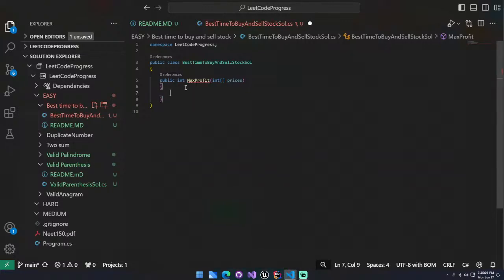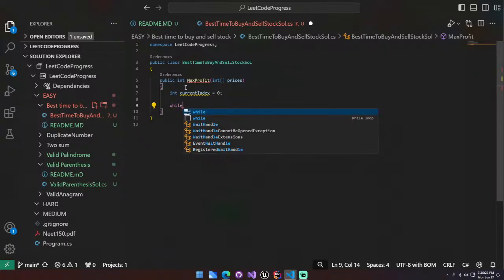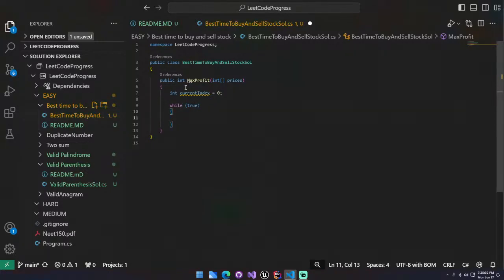Okay, so what we're gonna do is, we have a bunch of prices and we want to calculate the indexes. The indexes are 0 and 1. So let's have a current index, it's gonna be at 0. While... I don't know the condition yet, so I'm just gonna put in true. So what we're gonna do is prices at current index plus prices at current index plus 1.